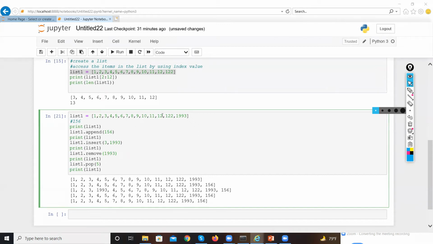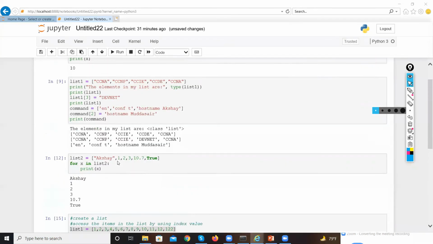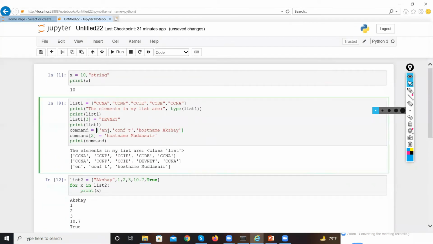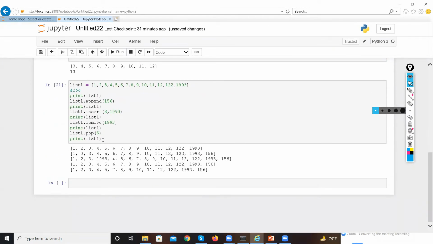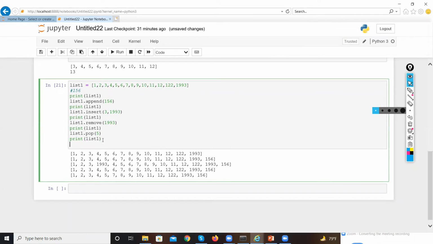For example, if you want to delete some specific command, you just write a command in this way, and you want to delete any specific command or any specific word there, you can use the pop function. Now, if you want to delete the entire list, you just use the del statement. Then what will you give? The list name. So over here, the entire list will be deleted.